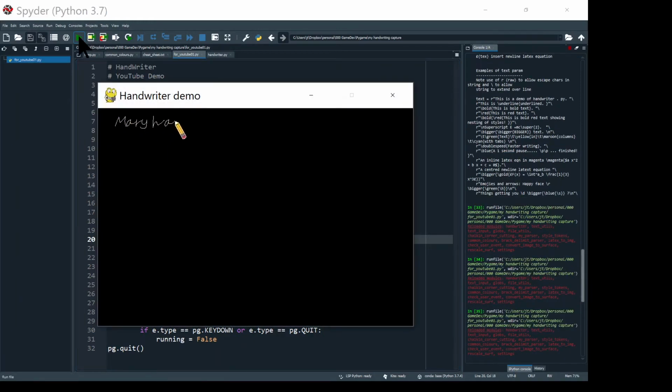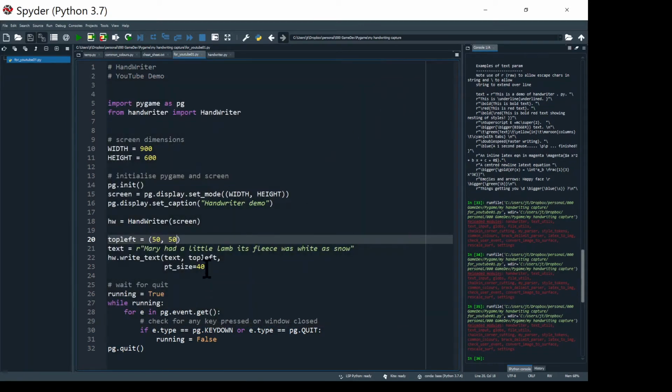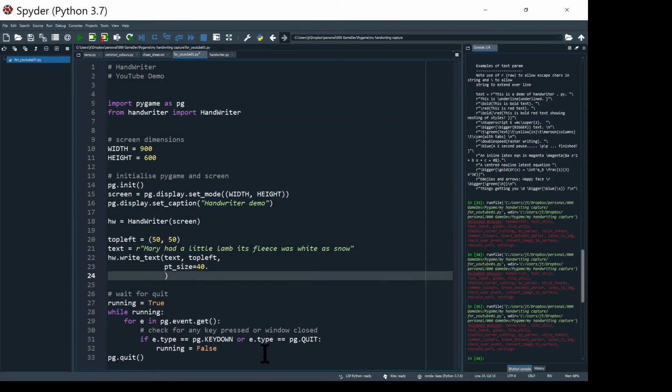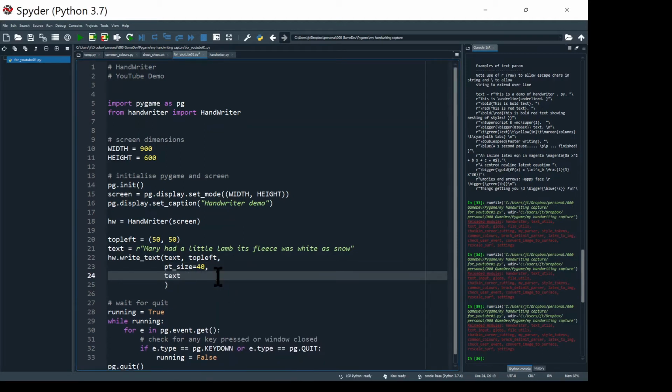So there it is, it's up in the top corner. Mary had a little lamb. You can see the text box width is quite narrow. Its fleece was white as snow. Okay, so let's change the width of the text box. The default text box is quite narrow. So let's make that bigger. That's another keyword argument. So what we want to do here is change the text box width. So let's get up here. That should be a comma. So text box width, we'll set that to 800.